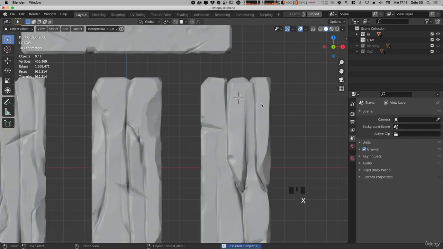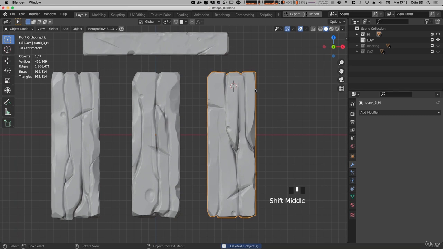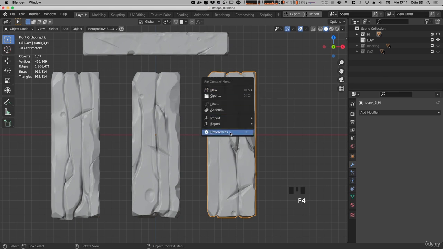Another option is I will delete this, select the high model, and use the Speed Retopo add-on, which I will share with you in Dropbox in the lootbox section you have. Speed Retopo is an add-on that is free, and I will leave you the link for the download. If you like the add-on, you can always donate something to the developer, which is always appreciated.